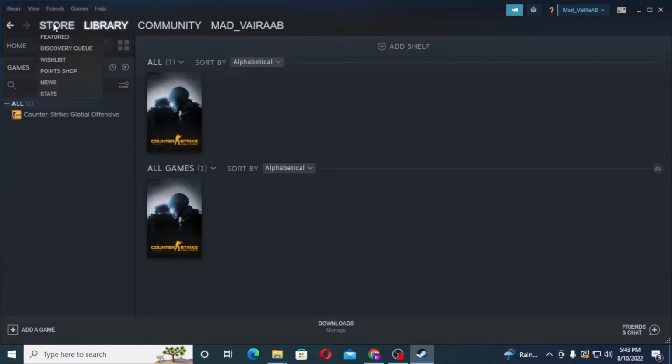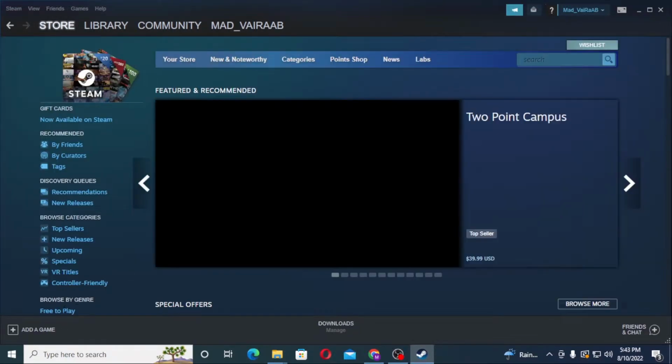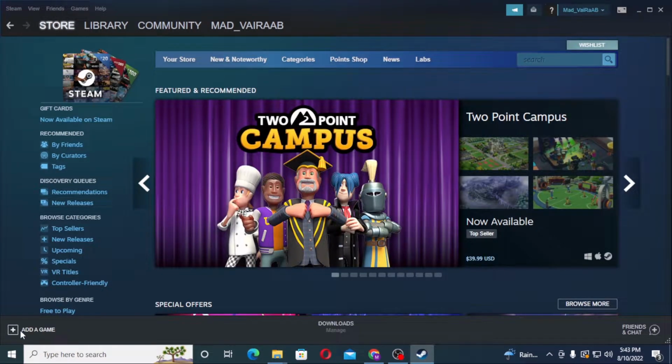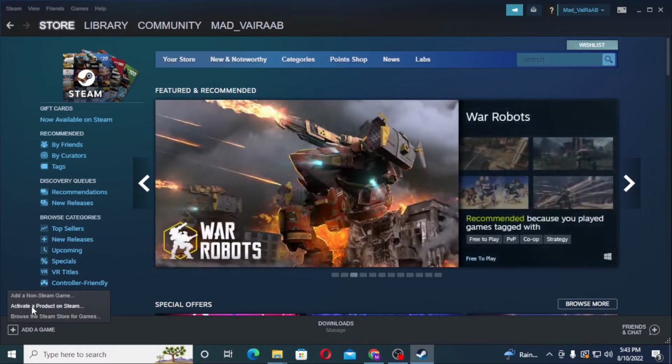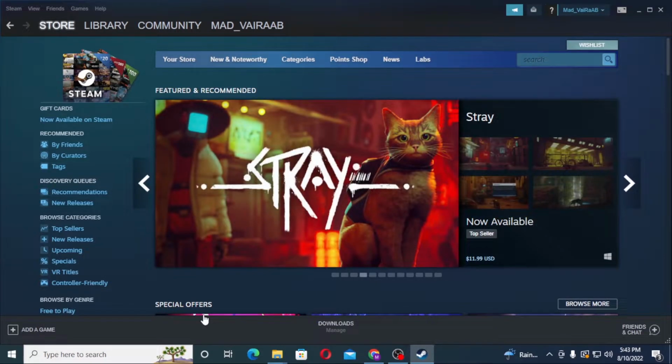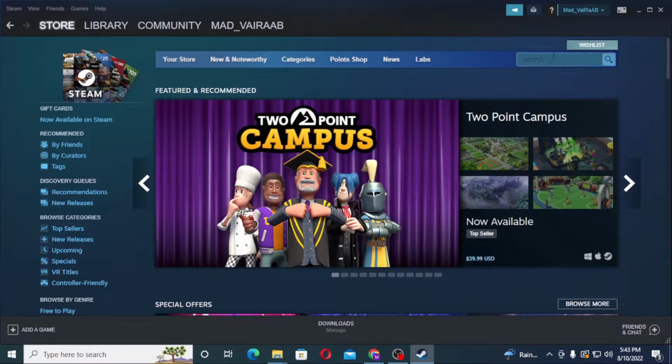Now to add the Dota 2 game on your Steam, you can see the add game available when you are on the library of the Steam. This is the store. You can also see the add a game on the bottom left corner of your screen. Let's click on the add a game, and you can see to add a non-Steam game, to activate a product on Steam, or to browse the Steam store for the games. We'll be browsing the Steam store because Dota 2 is available on the Steam store itself.